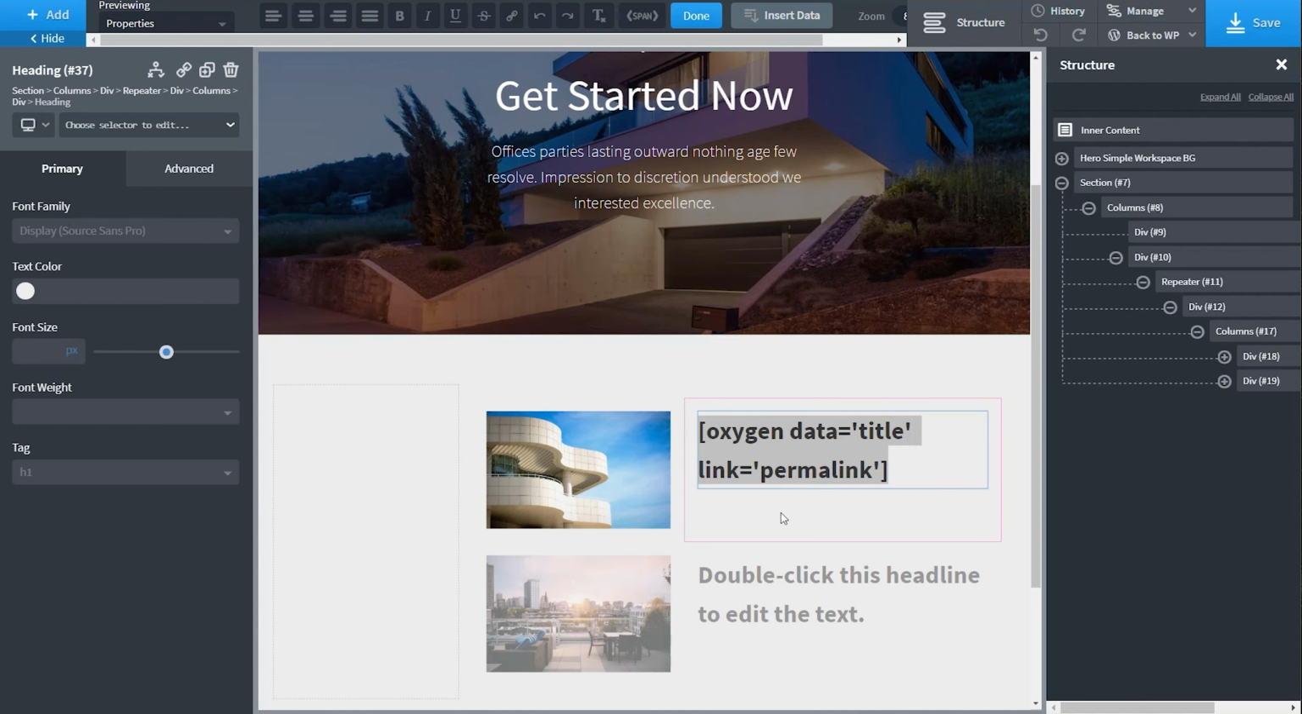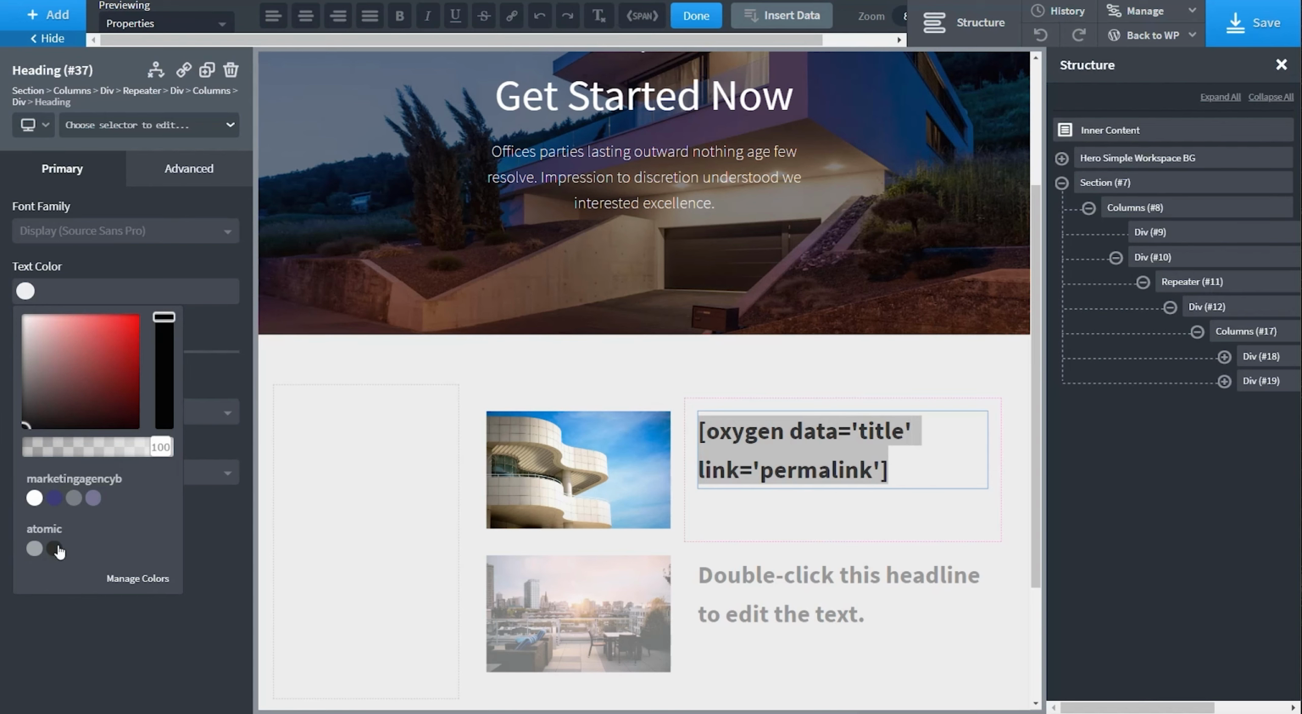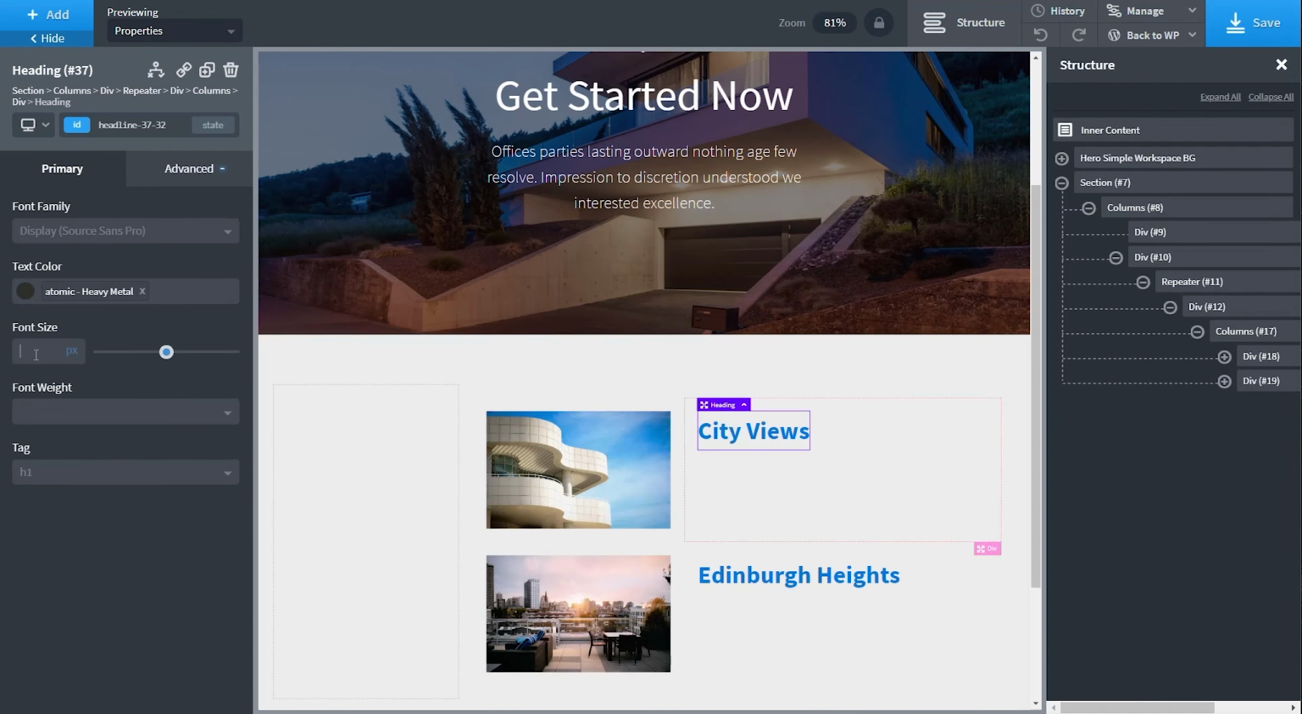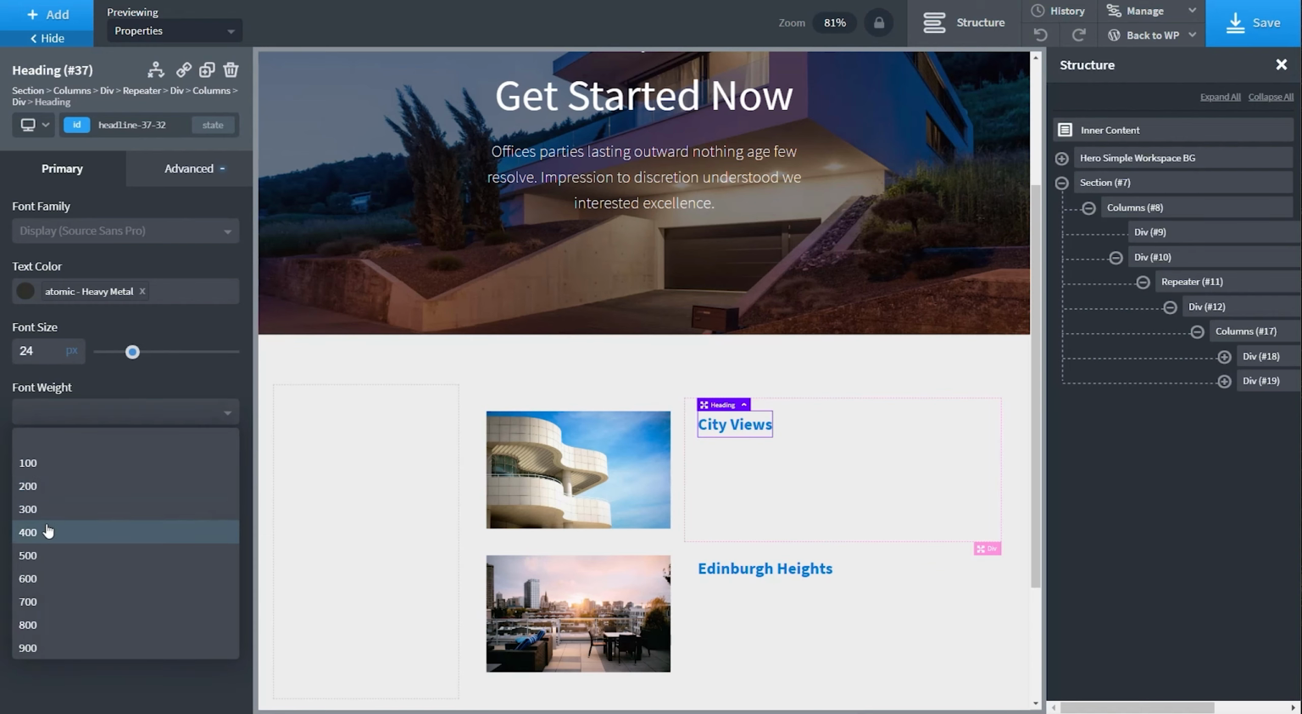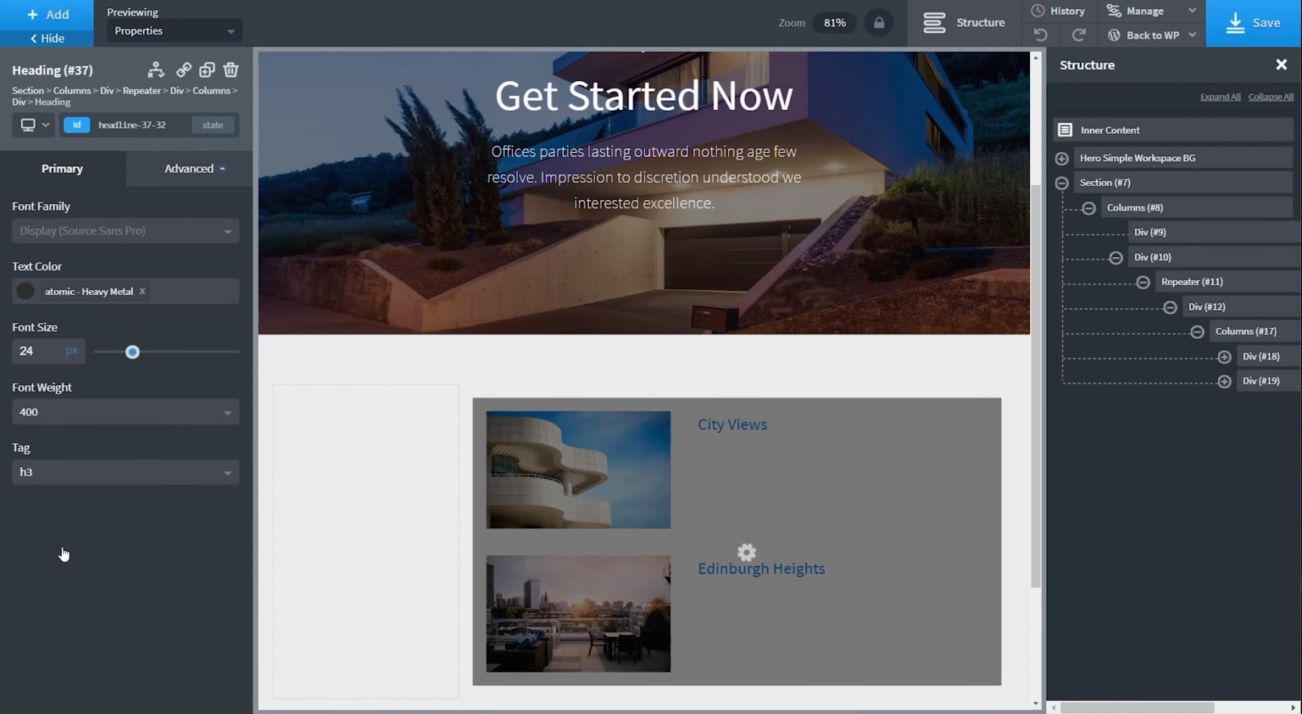Now, until we click outside this, that won't show any difference. So before we do, let's just configure a few things. Let's set the color we want to use. We'll set this dark gray. We'll set the font size of, say, 24, and we'll set a font weight of something like 400 and set that to H3.